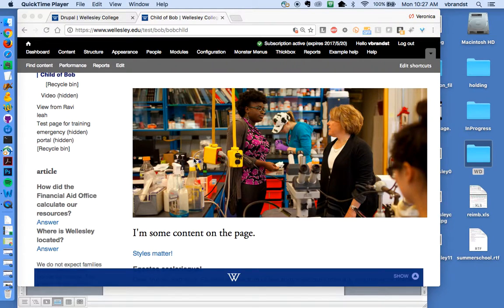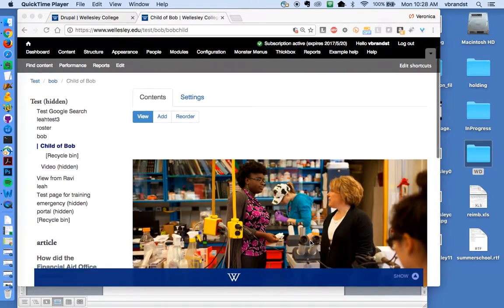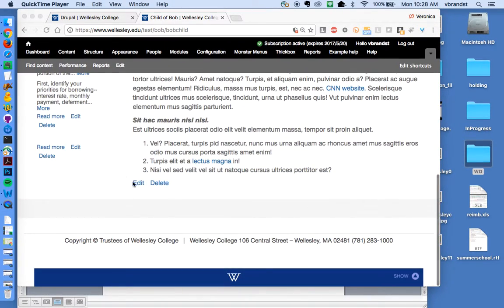So let's talk about adding files, for example, PDFs or docs or Excel files to your website. First of all, you just need to have these files available somewhere, preferably on your desktop, that you can upload similar to an image and then link to those documents. So here I am again on a piece of test content, and I'm going to edit it.